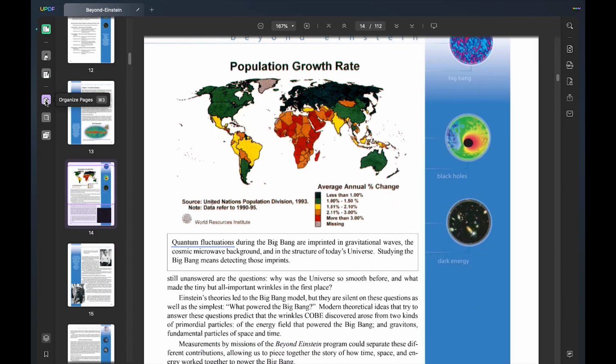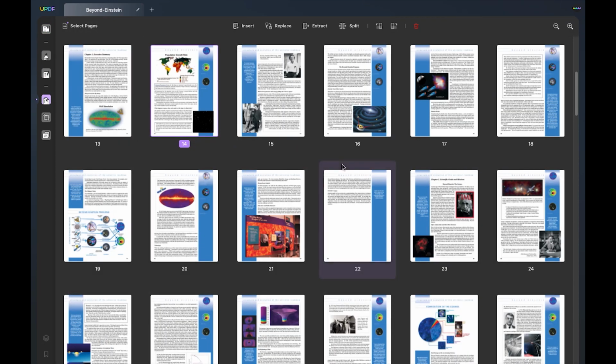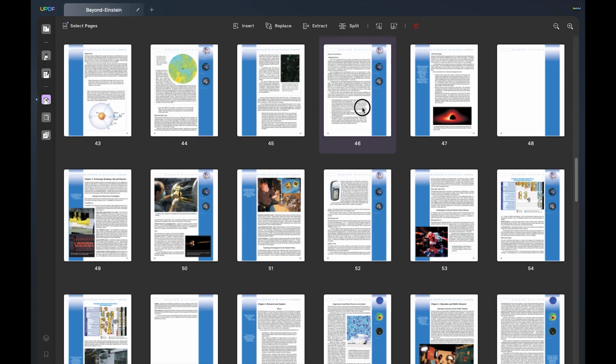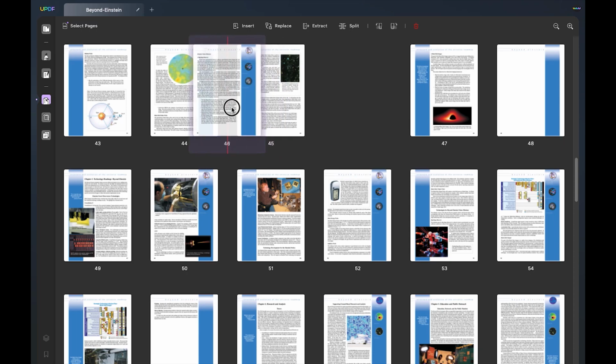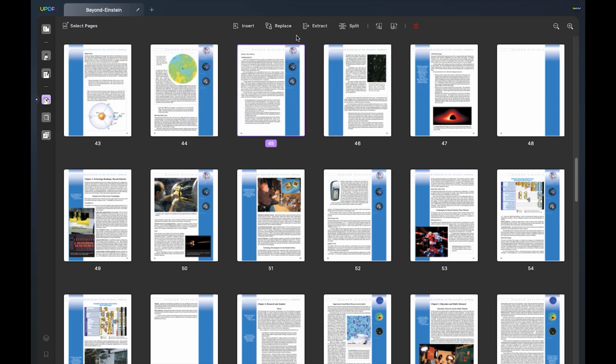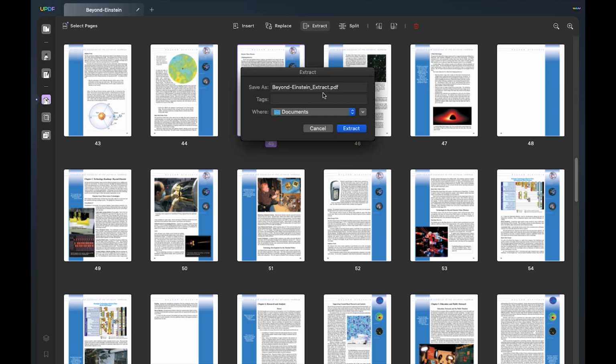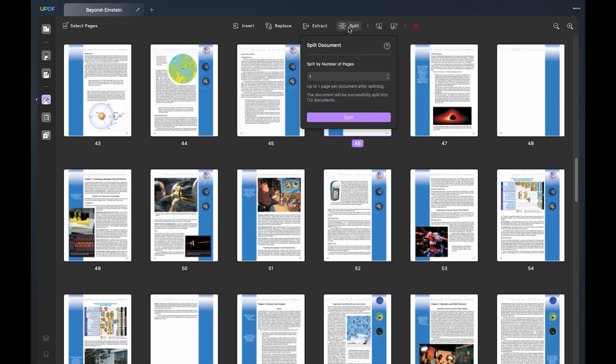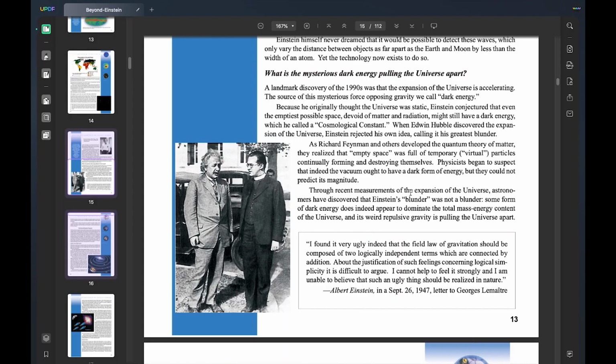There are many other options, like you can organize the pages. You get the page view here, so simply select any page number and you can drag and rearrange the pages. You can extract any single or multiple pages. You can split the PDF, insert new pages, or replace any page with another one of your own. One cool tip for you: even in the reader mode, you get the option to add comments.